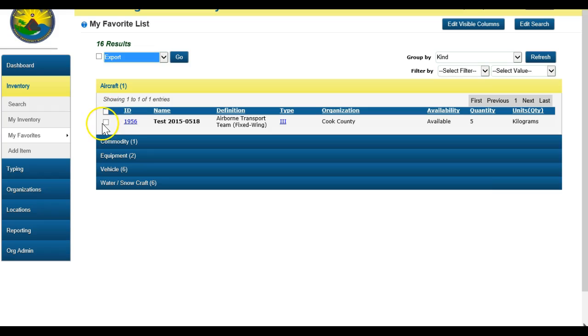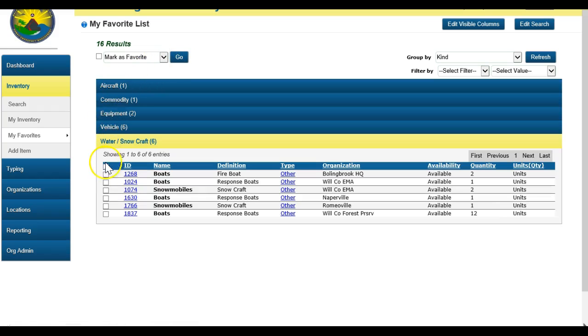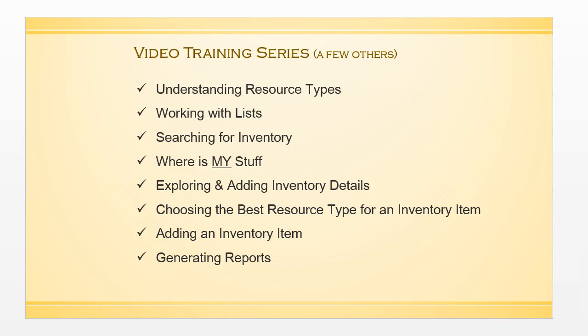If you no longer want the item on your favorites list, check the item and then from the Action List drop-down, choose Unmark Favorites and hit Go. You can also select multiple items at one time. We're done with our overview of searching for inventory. Don't forget to look at the other tutorials for helpful information.